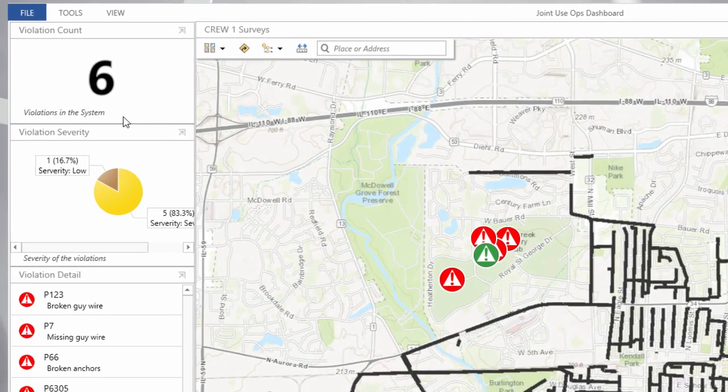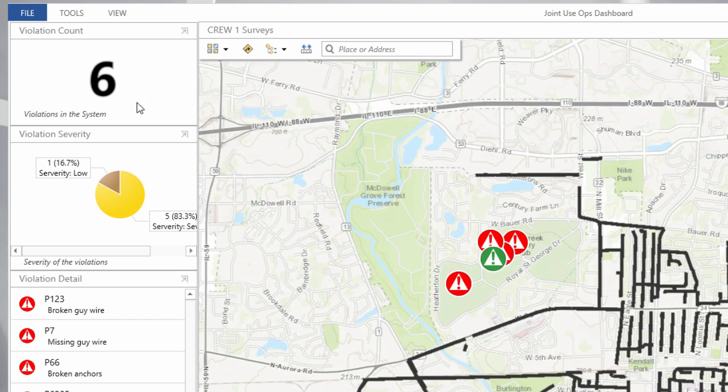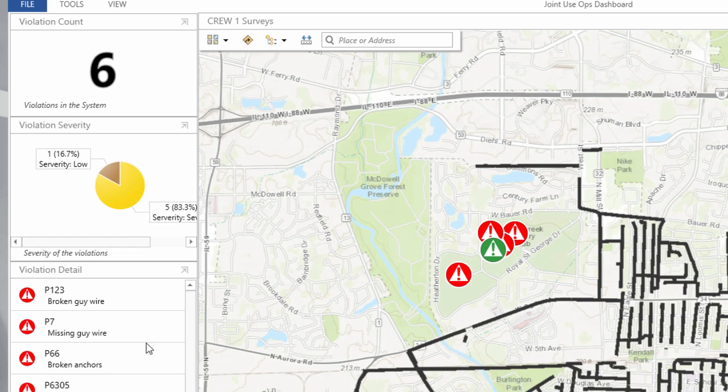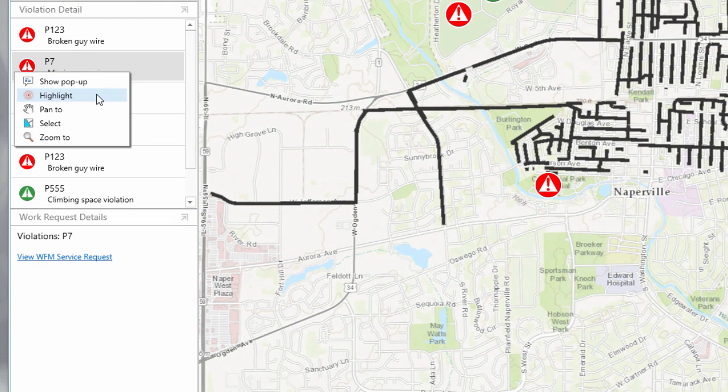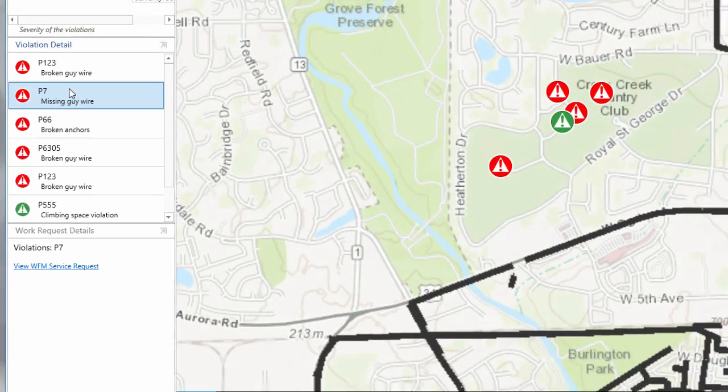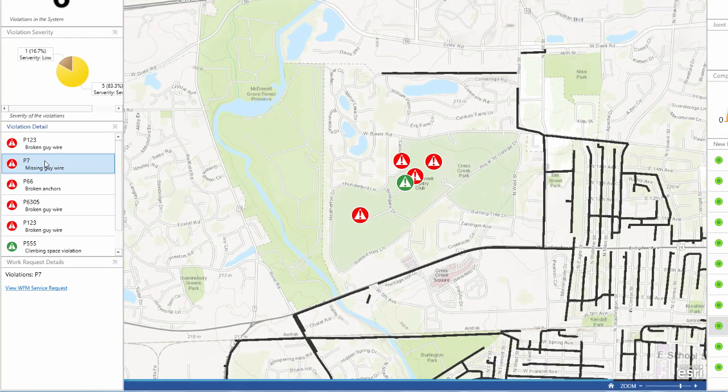If we take a look at the left-hand side, this is specific to my safety violations. So we can quickly see there's 6 violations in the current territory that have been collected. And again, I should note this is specific to Crew 1. Down here we can see a breakdown, so we can see that 5 of them are severe and 1 is a low. Easily see those. We then have a list of these individual ones here, and we can actually click on some of these and zoom to them individually, highlight them on the map, and take a look at them below.